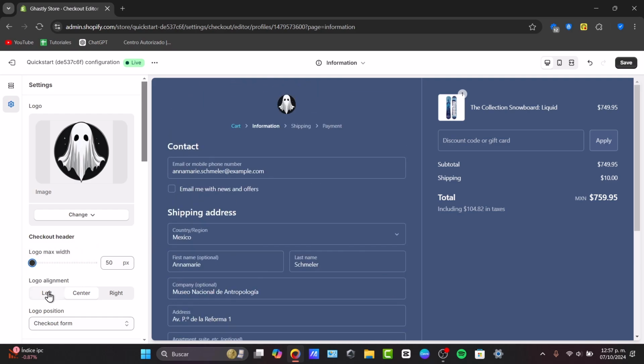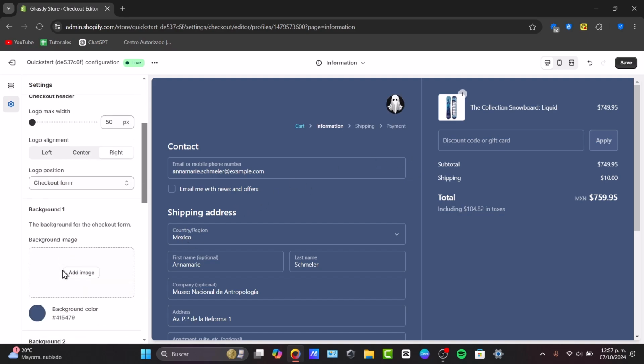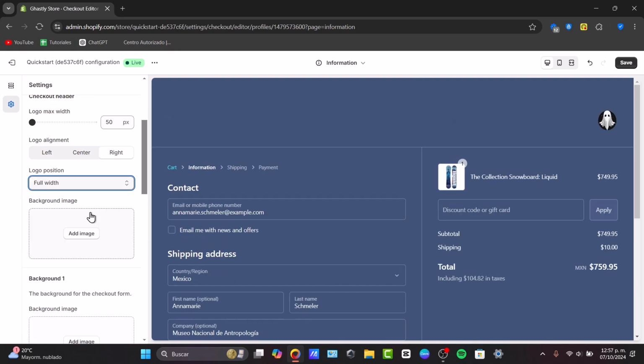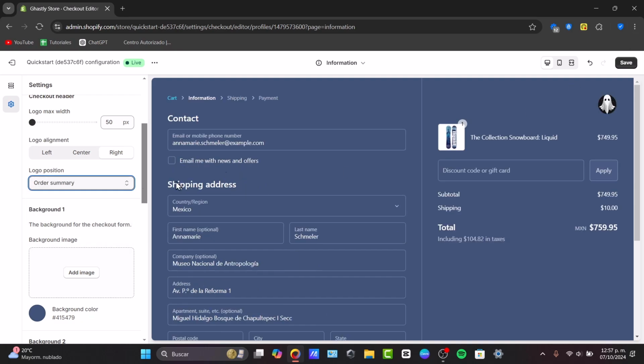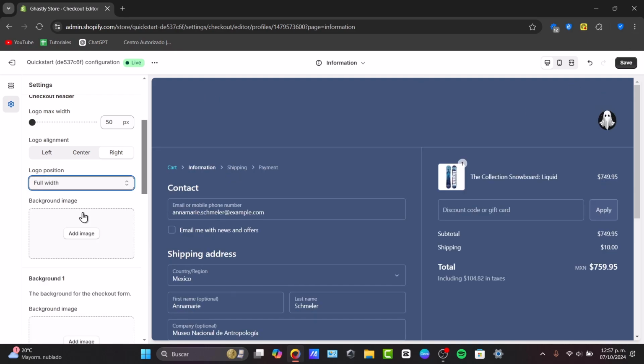You can change the alignment, whether this one appears on the left part of the page, on the right side, or in the center. That's totally up to you. Let's try it out with the right side. Logo position: you have the checkout form, order summary, and full width. This is how it is actually going to look, my order summary. So for the logo position, I'm going to put this into the order summary.